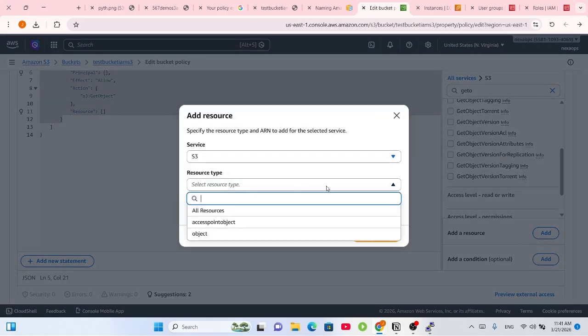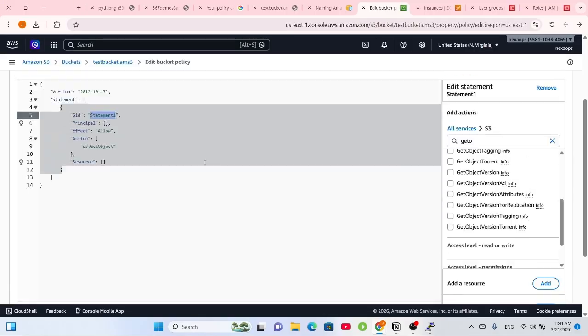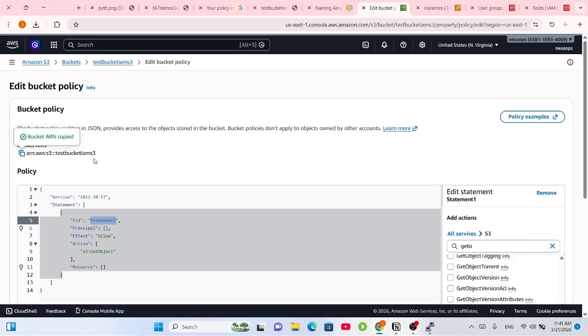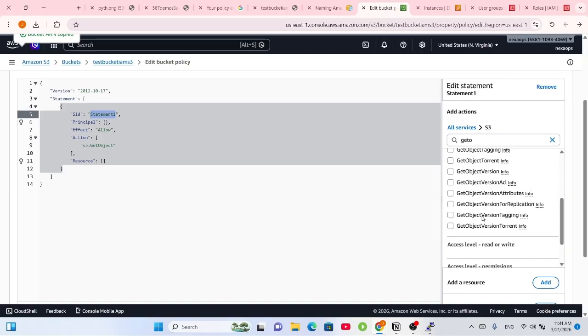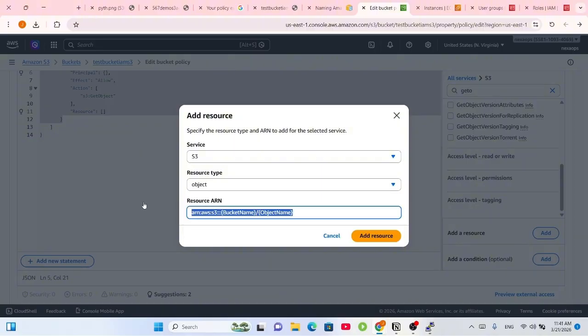Add resources. We can choose an object here, then add our ARN here. We can just go to this one and copy it. Yeah, this is the bucket ARN. You can copy this and add it under resources, go to object, and paste this one. Then put a slash and an asterisk, so that it applies to all objects. This is very important. Without this it won't work.